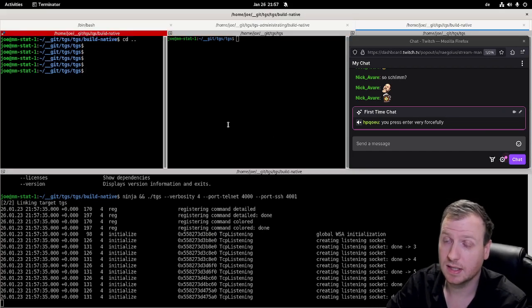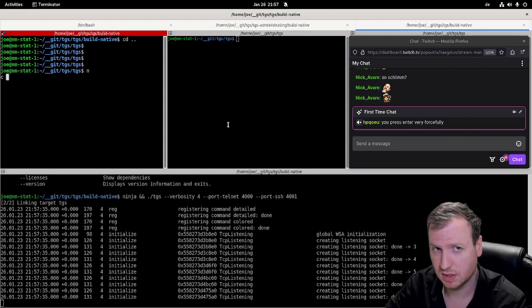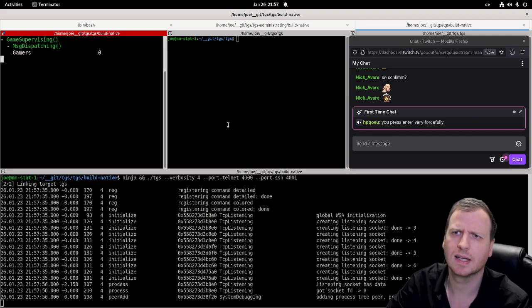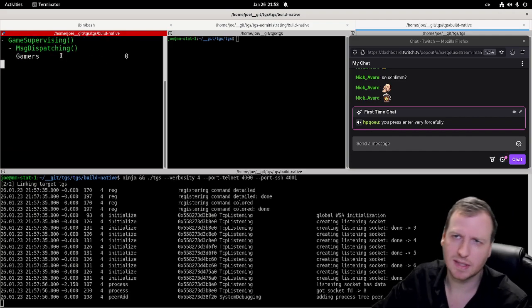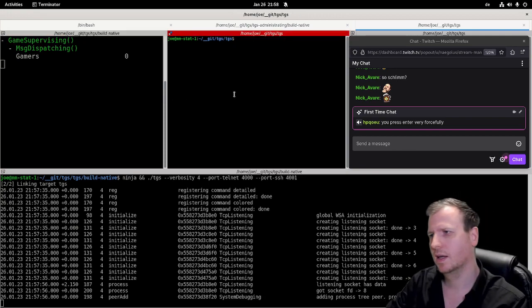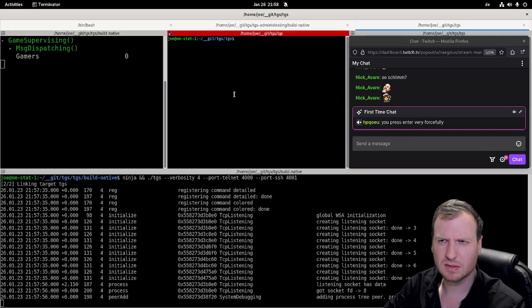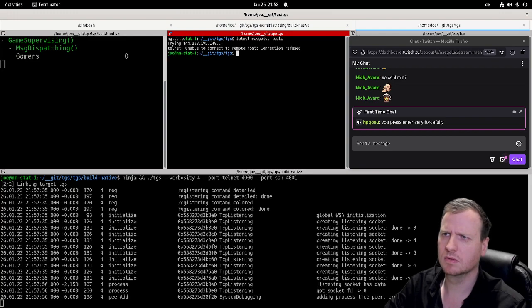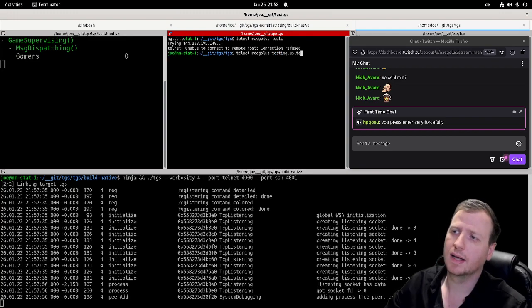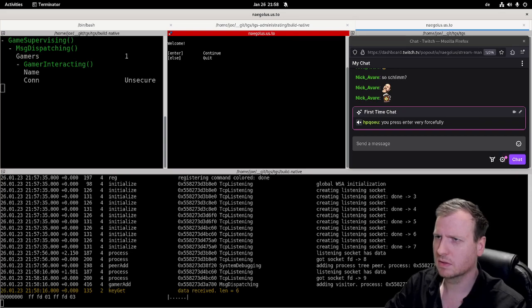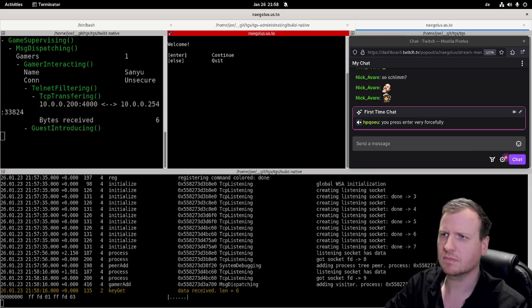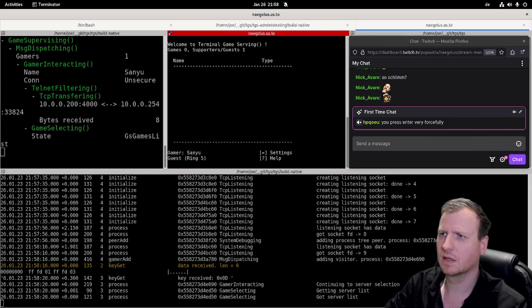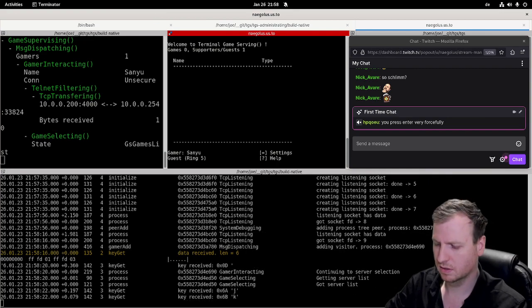Let's see if we can see the process tree. Localhost, I think it's 3000. Yes, this is the process tree of the gaming server, and we can connect to this server with telnet Nigelus-testing-usto, and we need 4000. Yes, perfect. Still working, everything is fine.